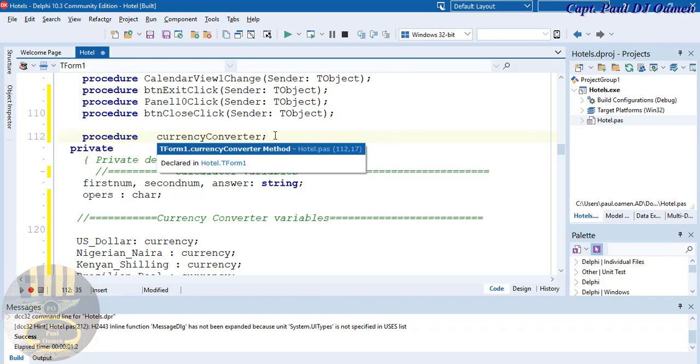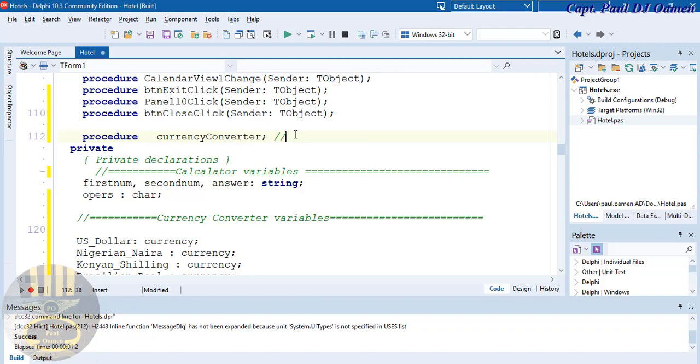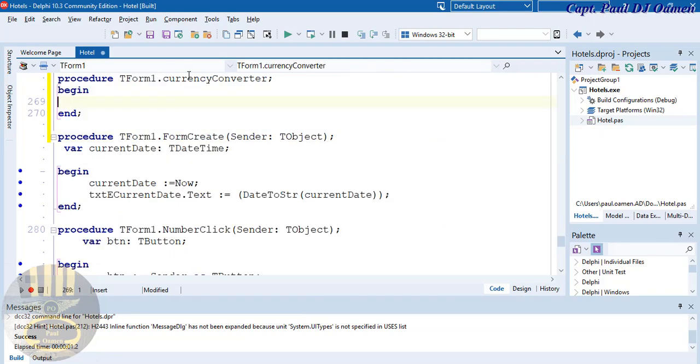Now that I have my currency converter in place, I want you guys to do this. You hold on to your control plus the shift button plus letter C, so that we can create this particular function right down there. So I'm going to hold on to control shift and press letter C. There we go. Look at that, automatically created.